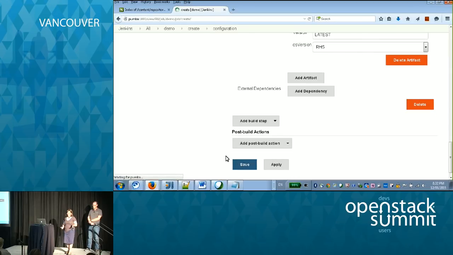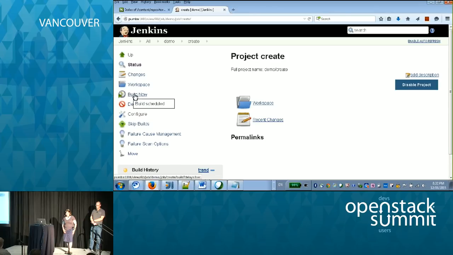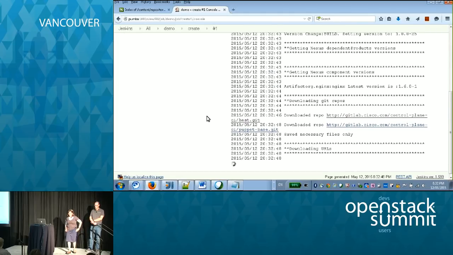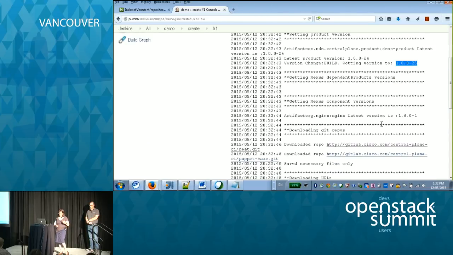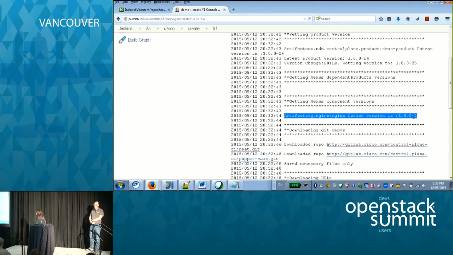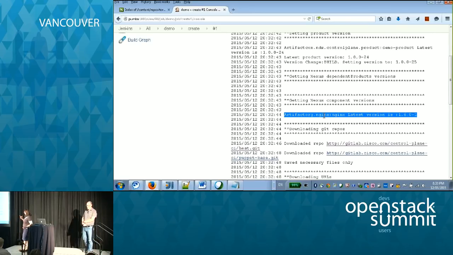Let's now build this job, and let's look at the console output of Jenkins. So we can see here, first we find what the last version was, and we increase the version. You can define which part of the version to increase. The next thing we do, we resolve the version of Nginx. It's 1.16.1, as we've seen.